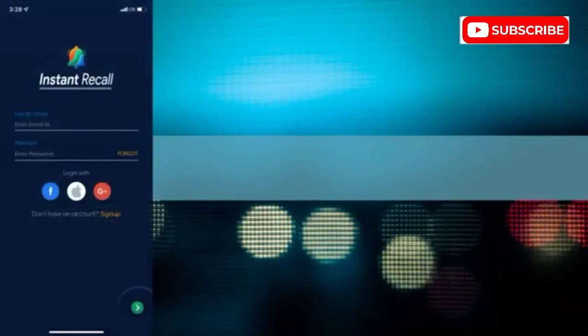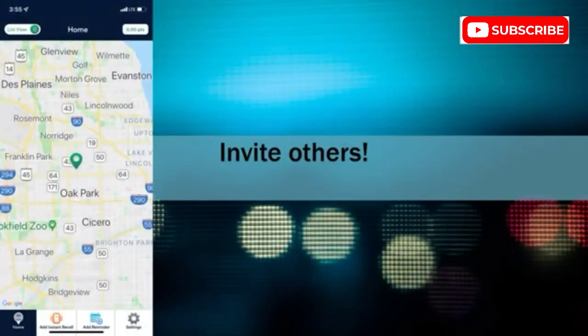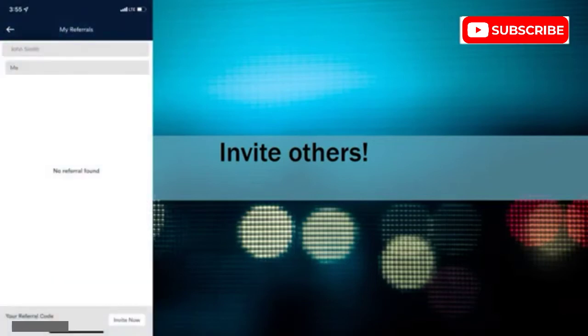Now it's time to establish your own network. The home screen of the Instant Recall app will be a map. Clicking on the Points button in the upper right-hand corner will bring you to your referrals screen. Here you can see the name of the person who shared the link with you, as well as your own referral code to use in building your network.